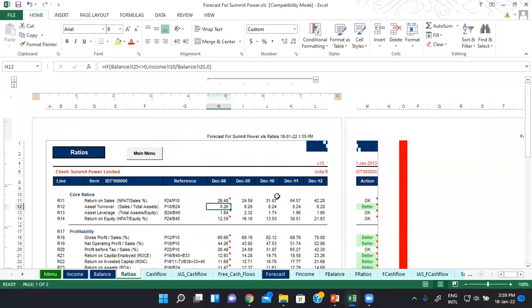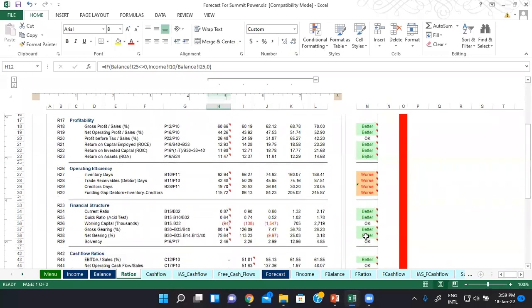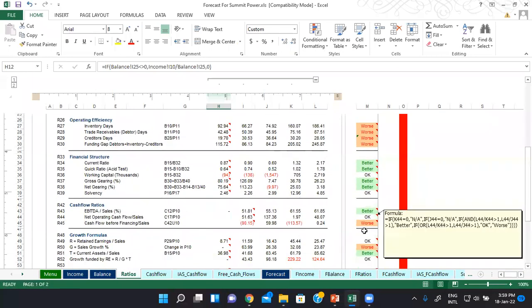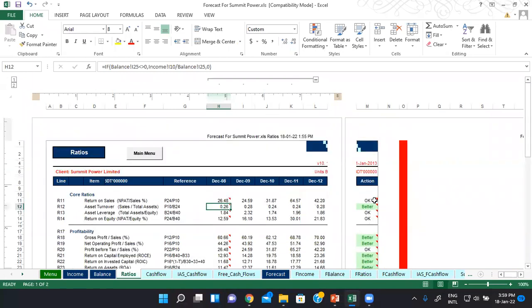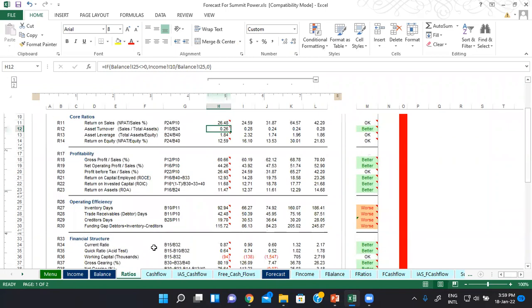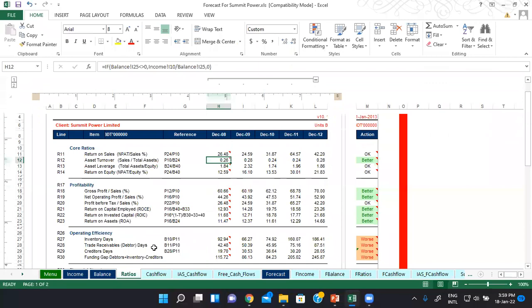Clear? So there are some general remarks here on how you can come up with an okay, better, worse comment. But I do not expect this kind of statement from you. Rather, I will expect some stories about what might be the reasons for increasing these ratios over time, or what might be the reasons for decreasing these ratios over time. So your task after completing the financial ratio class is to work on this sheet by inserting income statement numbers and balance sheet numbers.